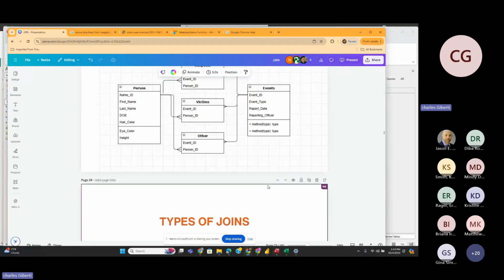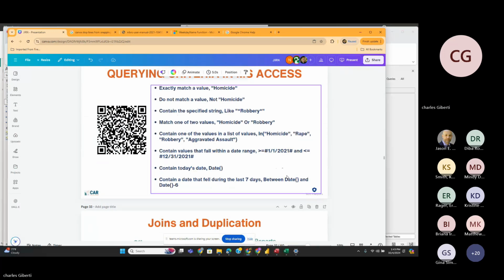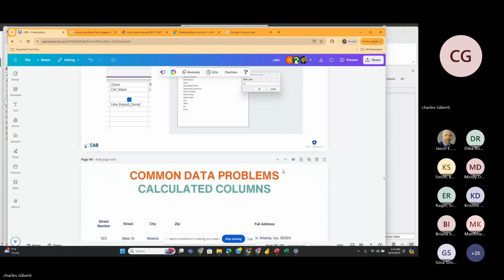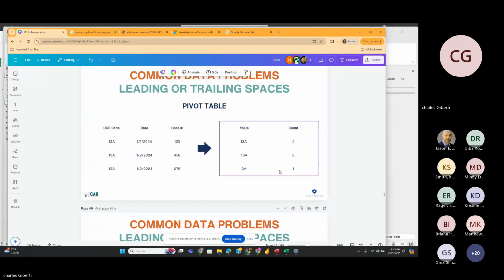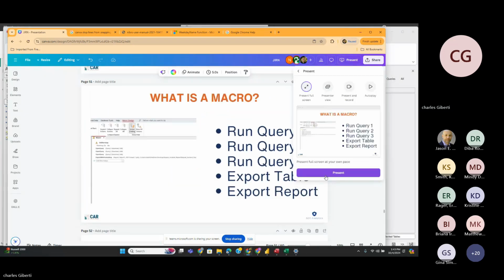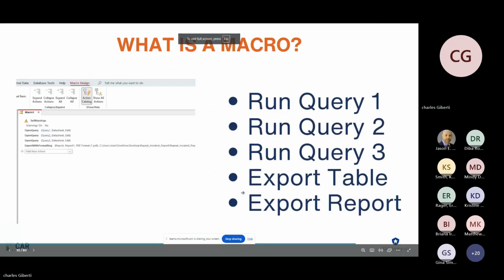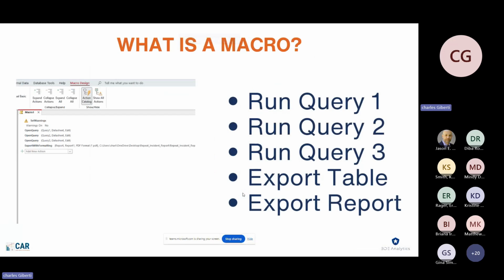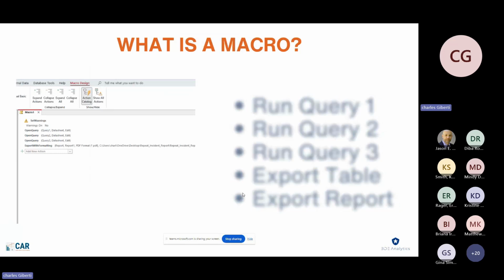So we can automate that by creating a macro. And a macro is just a list of commands that you give Microsoft Access to run all at once. So you can tell it, every day when I click on this one button, I want you to run query 1 and query 2 and query 3 and export a table of data and export a report that I've made.